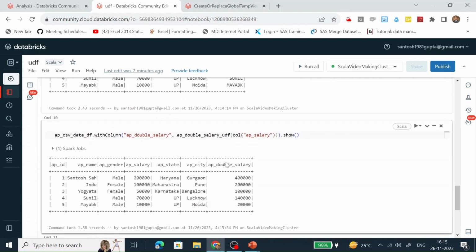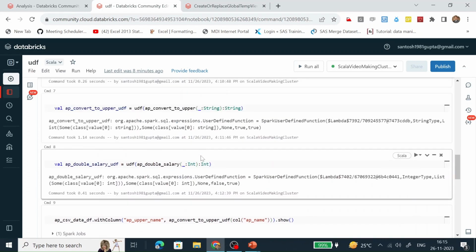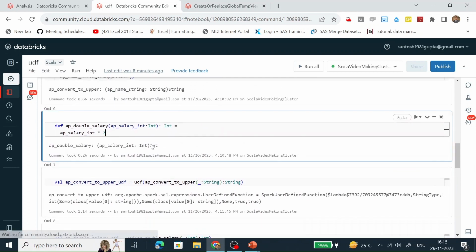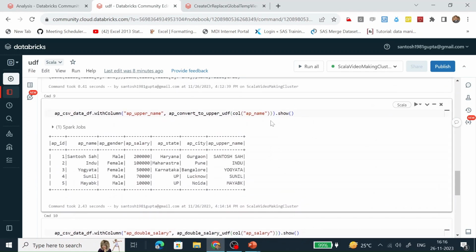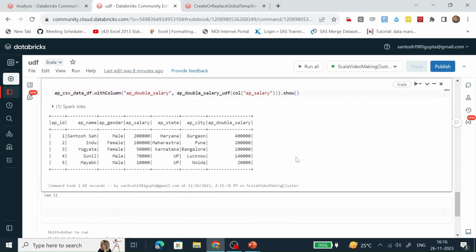We can see one more column created, ap_double_salary. And what is the data? The data we are taking from ap_salary and multiplying with 2. This is the logic which we have written here, taking the integer value and multiplying with 2. The same thing it is showing here. It is taking the data from ap_salary and multiplying by 2. That's why it's 2 lakhs. This is 4 lakh. This is 1 lakh. Multiply by 2, it's 2 lakh, like this.